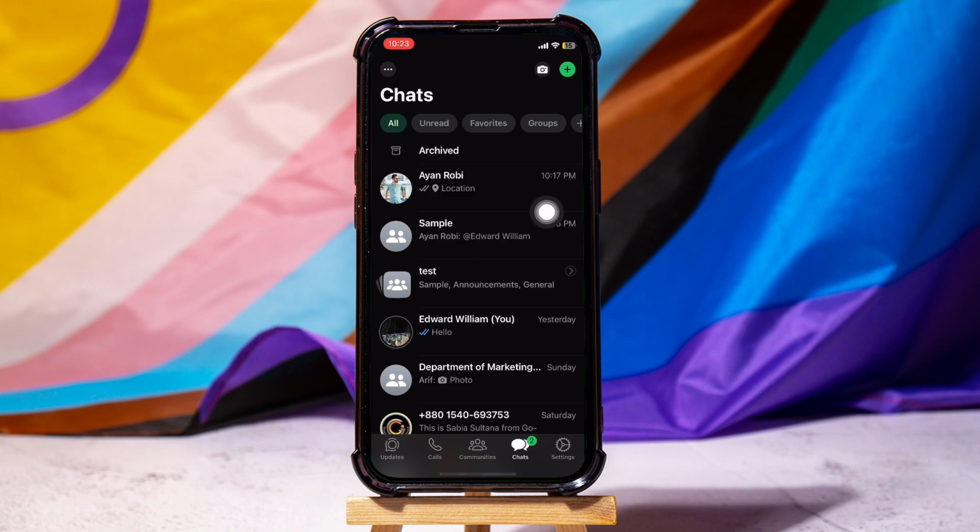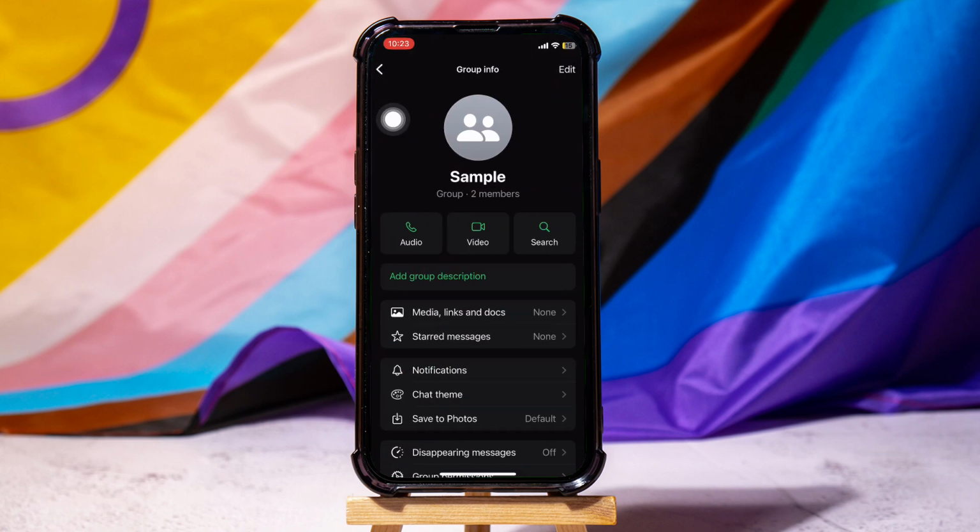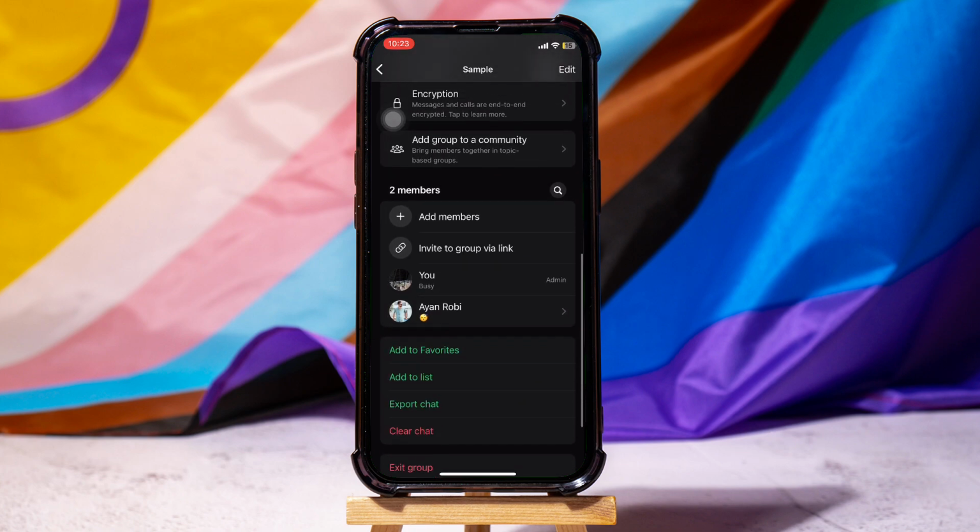Open any group chat from the list. Then tap on the group name at the very top. Once you're in this page, tap on the option Invite to Group via link.